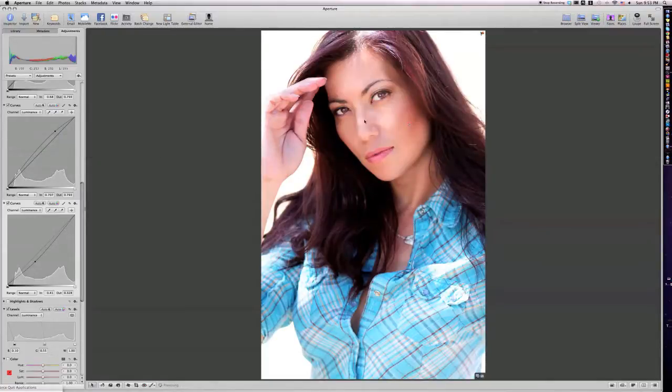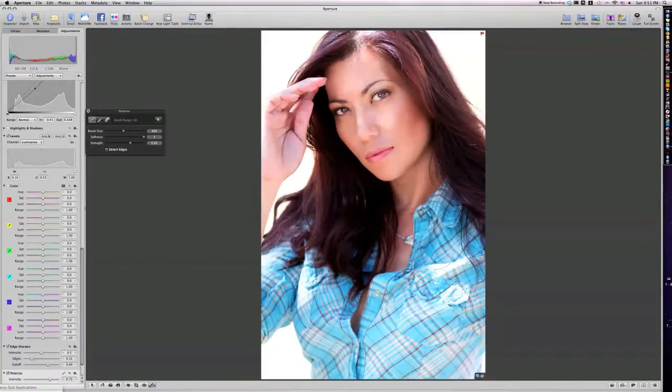So there we can see that we did our dodging and burning. That's pretty much all we need to do. I want to darken up the shirt a bit, so I'm going to go down to my brushes again and hit polarize. It's a multiply effect, and this is what I like to use whenever possible because I like to multiply.